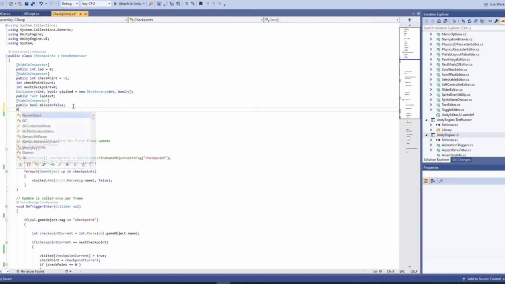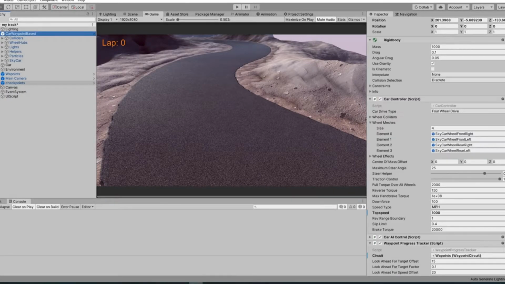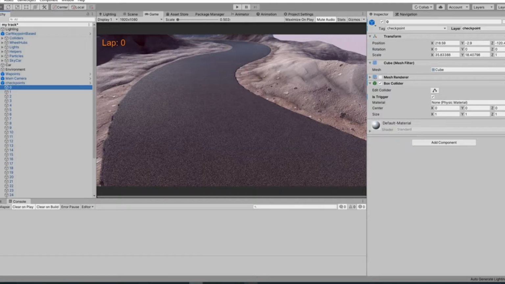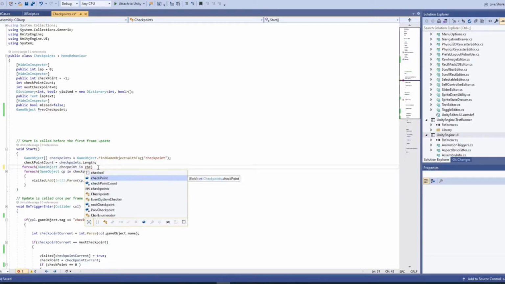So, declare here GameObject previousCheckpoint, and at the start the previous checkpoint will be the first checkpoint, which is this checkpoint named 0. So here we have found all the checkpoints with the tag checkpoint. We will write a foreach loop for each GameObject checkpoint in checkpoints.